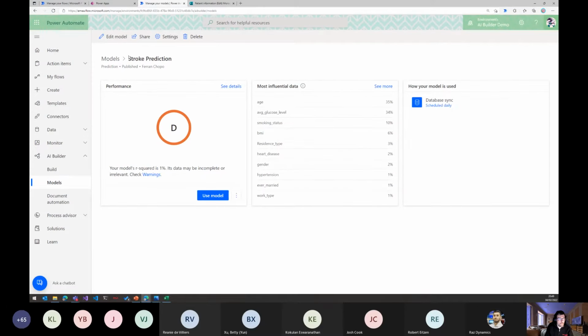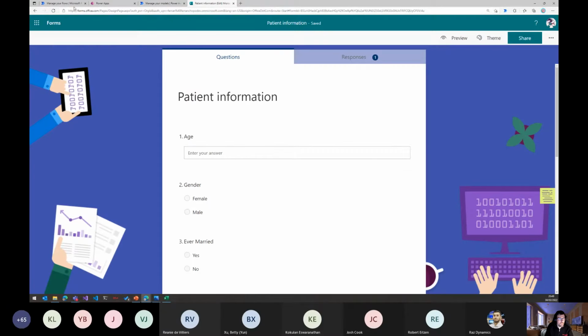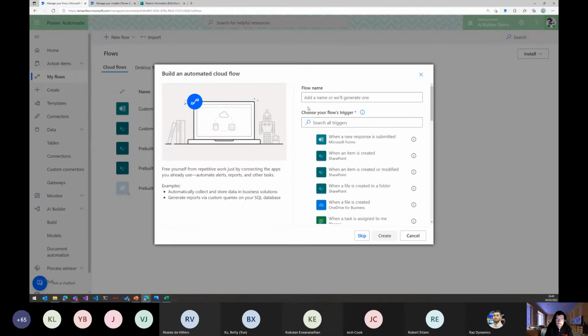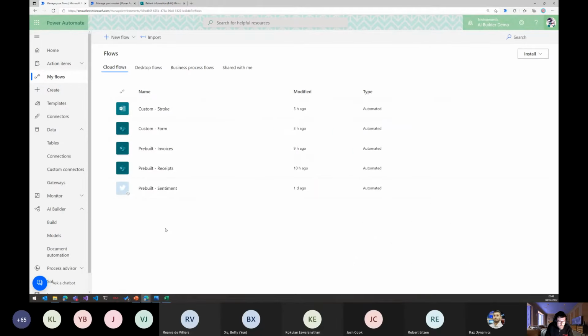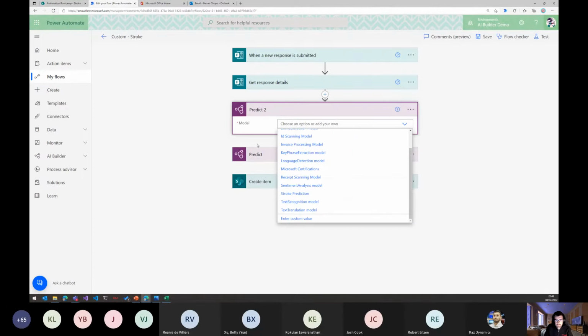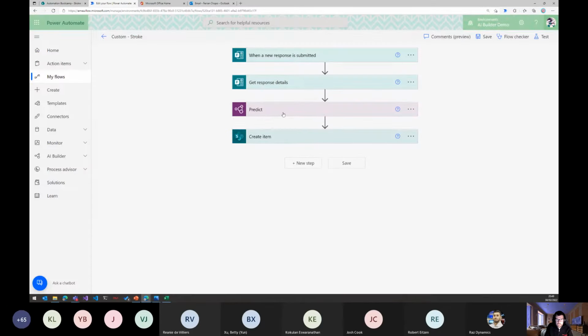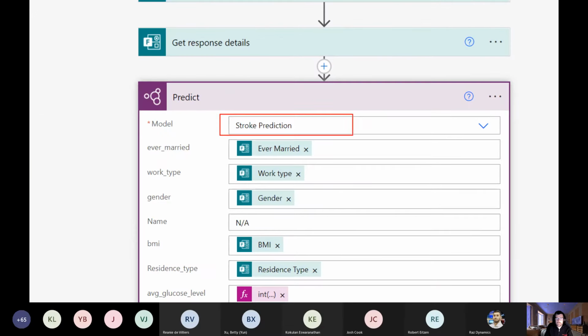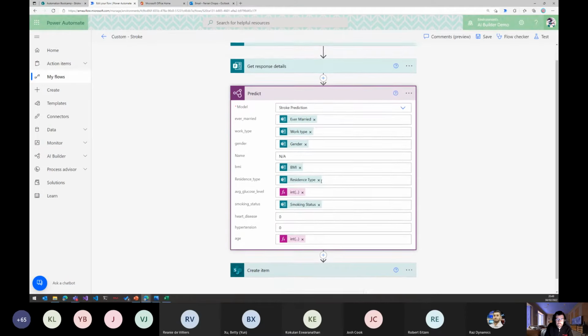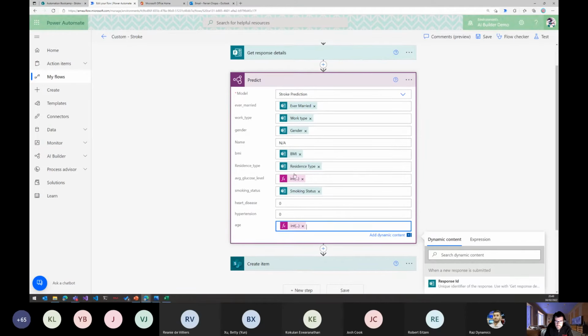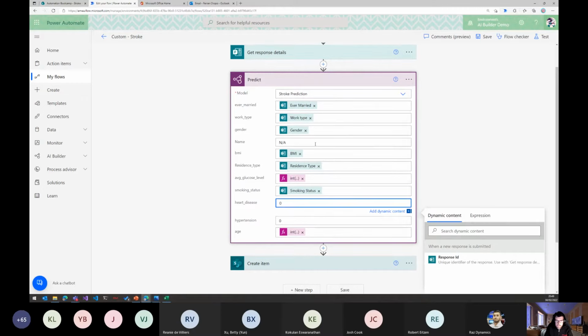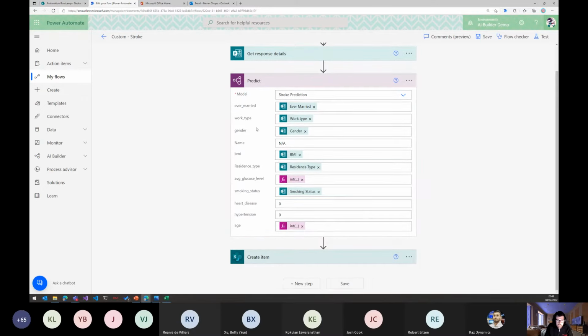In any case, I'm going to my flow, and here, sorry, my flow is here. Here I have the predict action, and I select the stroke prediction. So I use this model, and then using this model, the output is, okay, I have this prediction.